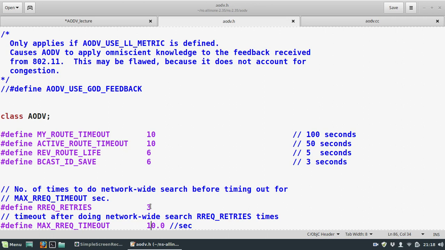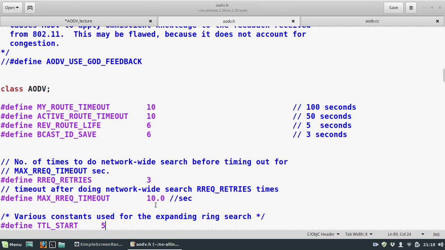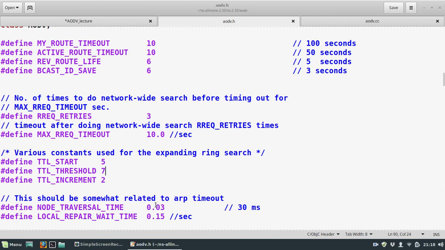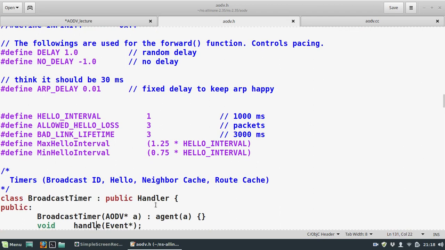In that case, how many times can a source node try the neighbor node for RREQ? It will try 3 times. Timeout is totally 10 seconds. Then there are time variables used for the expanding ring search: time to live start is 5, the threshold is 7, and an increment. So these are all some parameters. Now we will come to the code directly.